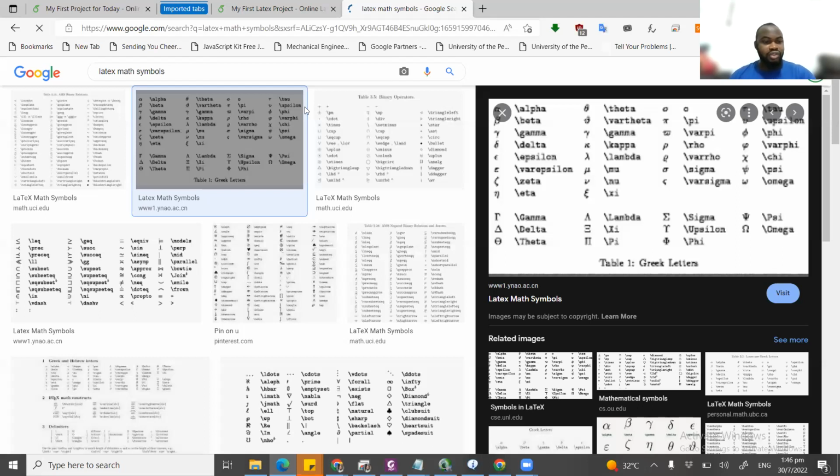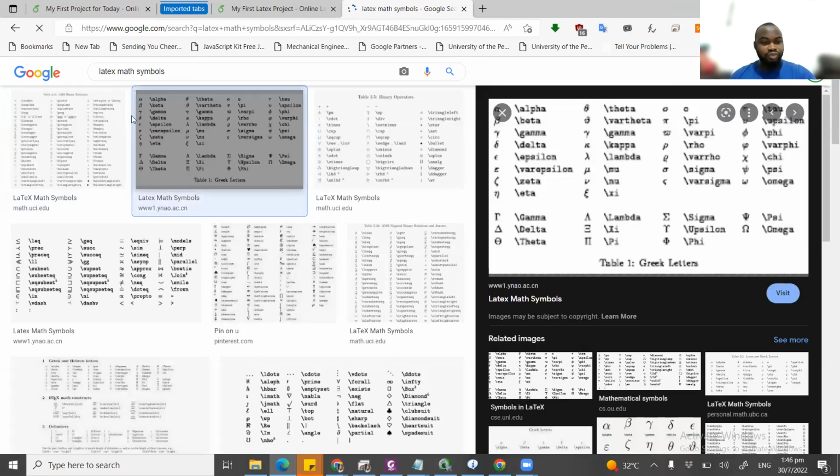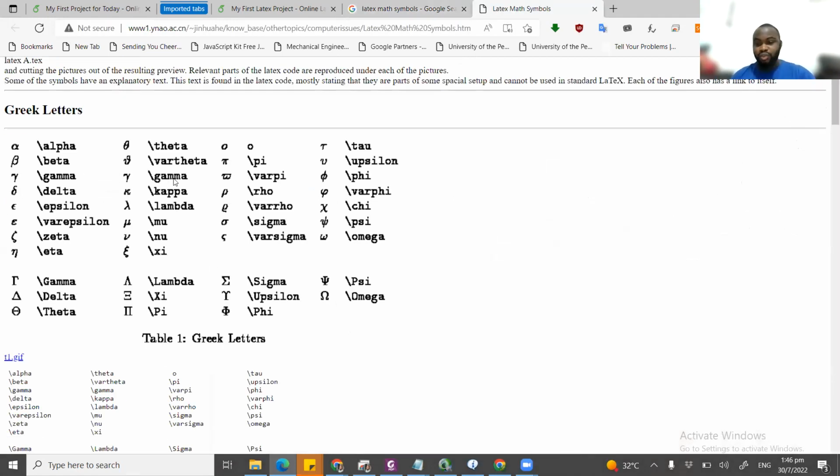When you come to images, you can see the names of the symbols and how to represent them in LaTeX. For example, you can see omega. If you want to represent omega, this is what it looks like. If you want to represent gamma, this is what you need to put in your LaTeX. If you want to represent theta, this is what you put. Same for pi and tau.